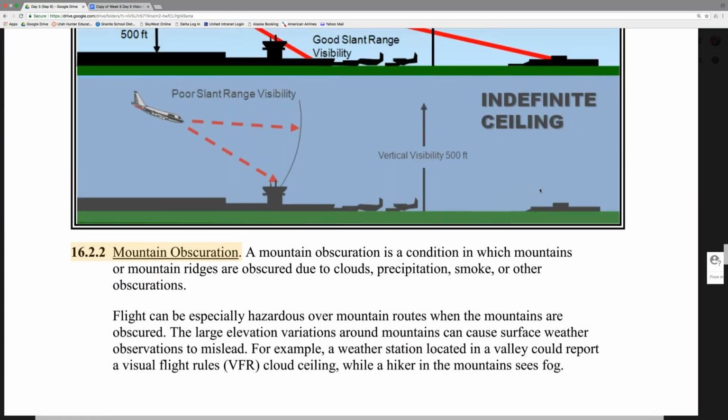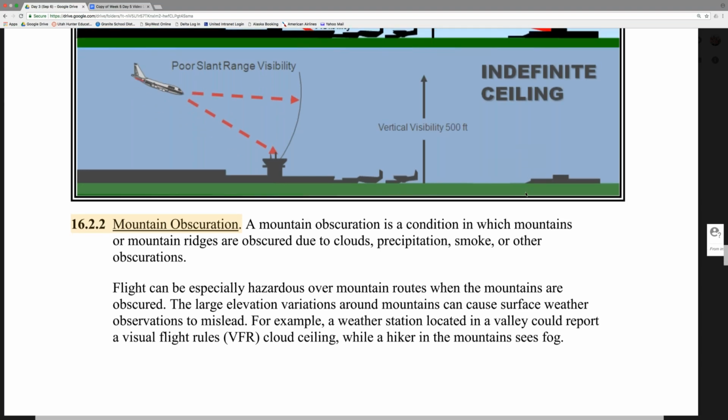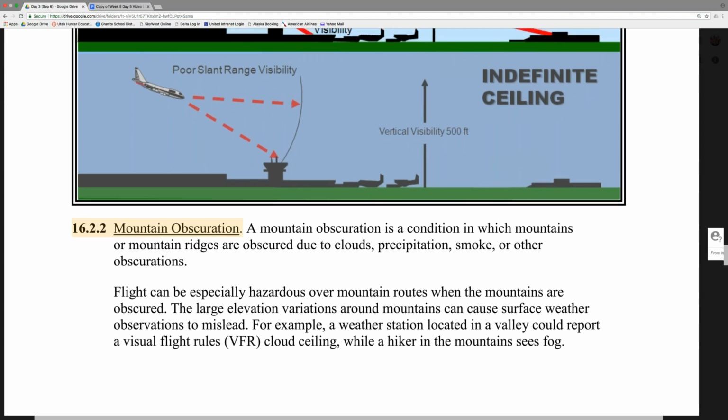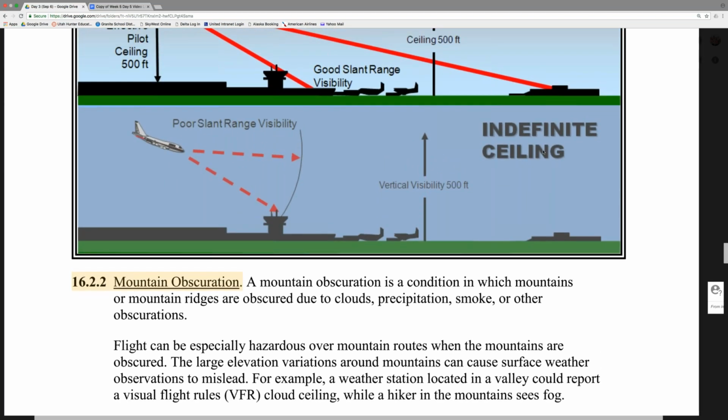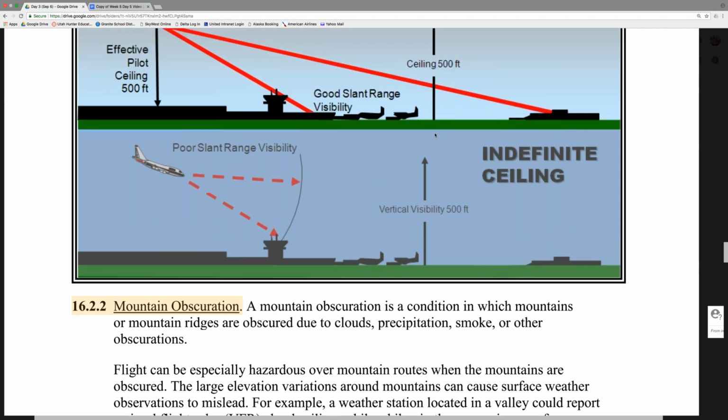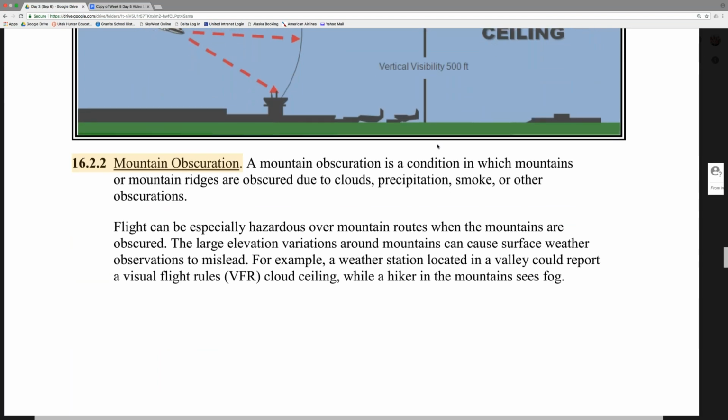So indefinite ceiling would be things like fog connected with stratus clouds, or smoke, mist, haze, whatever, with a drizzle connected to a low layer stratus cloud could give you that indefinite ceiling.